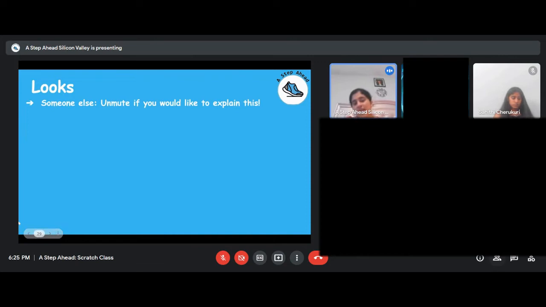All right, so does anyone know what looks are? It doesn't have to be in terms of coding, but just in general. When we're talking about looks, does anyone know what we're talking about? You can put it in the chat or you can unmute. Looks is a category. Category which alters a sprite's look. Exactly, that's perfect.